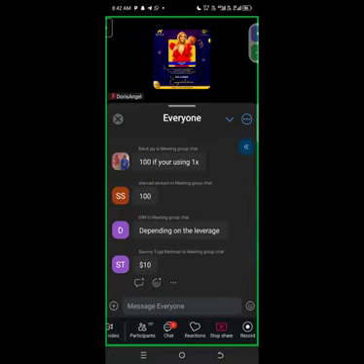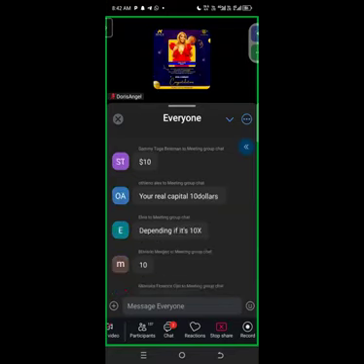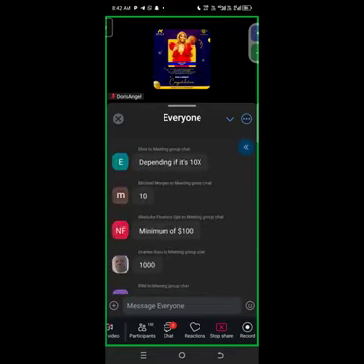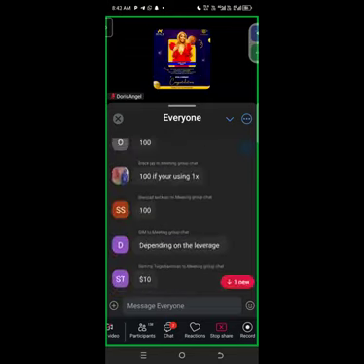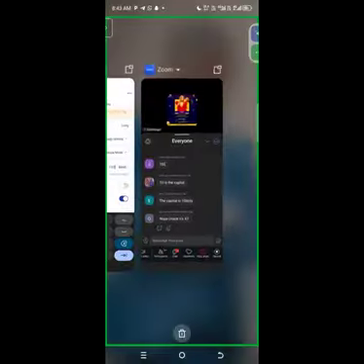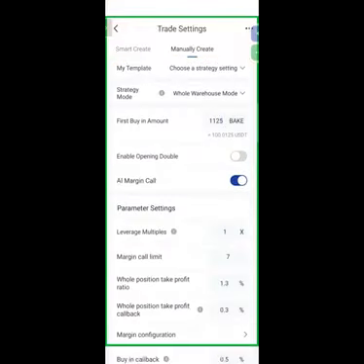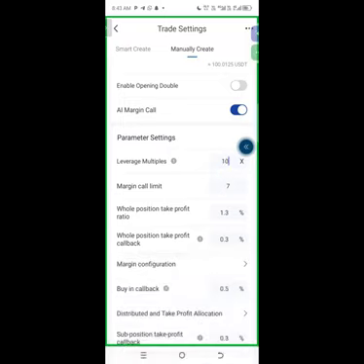It is 10x. You saw it there, 10x. It simply means my real capital is $10. So my real capital is 10, which is 10 times 10 giving me 100.